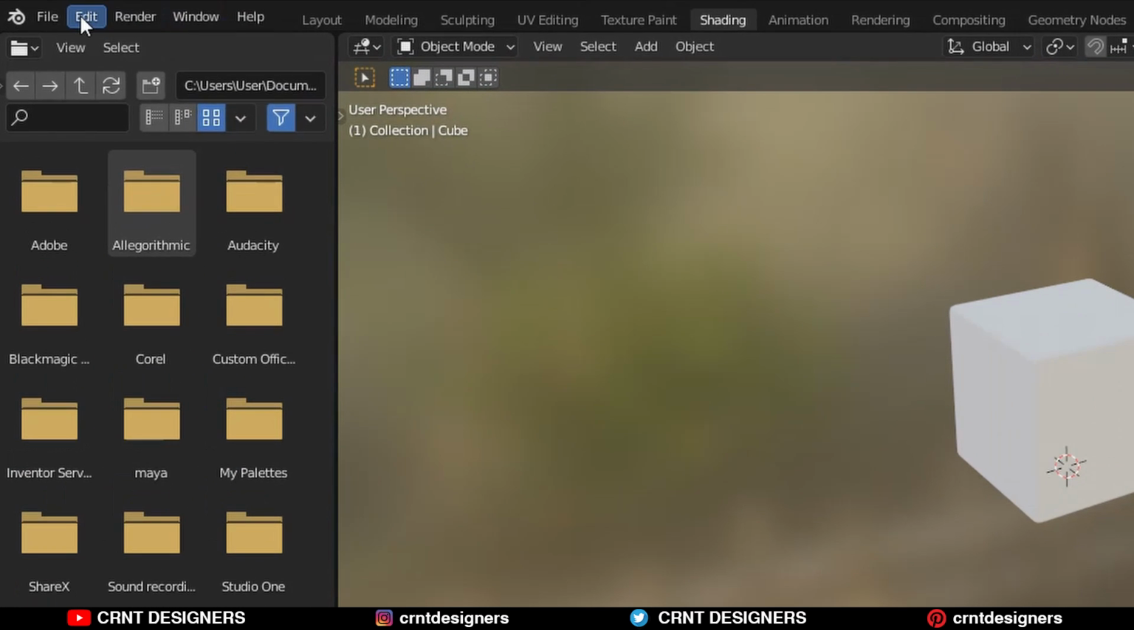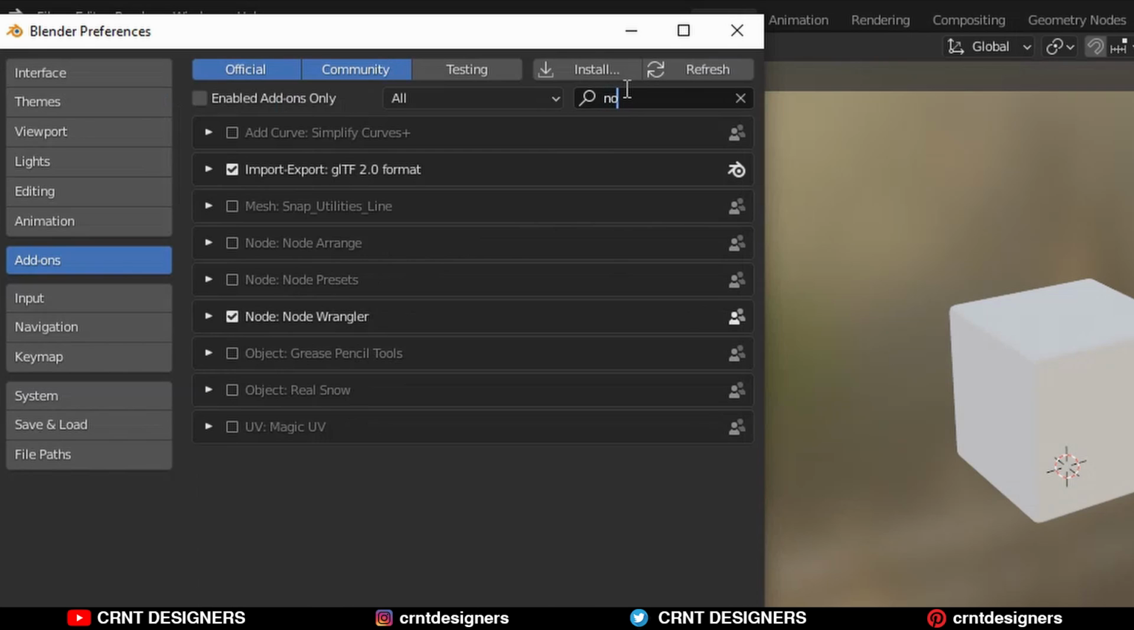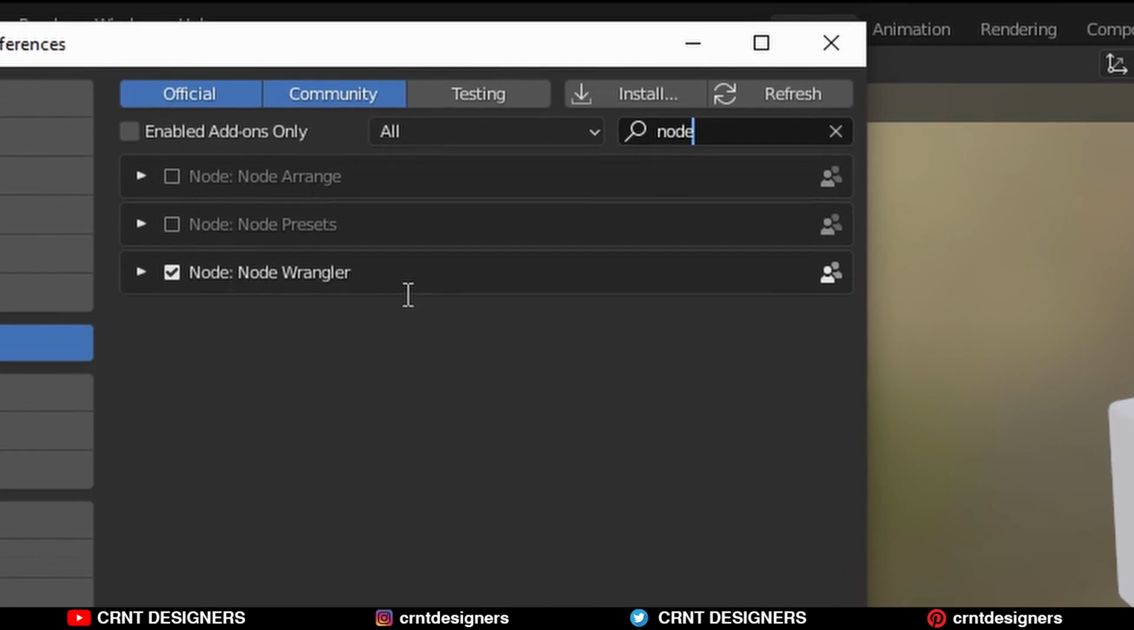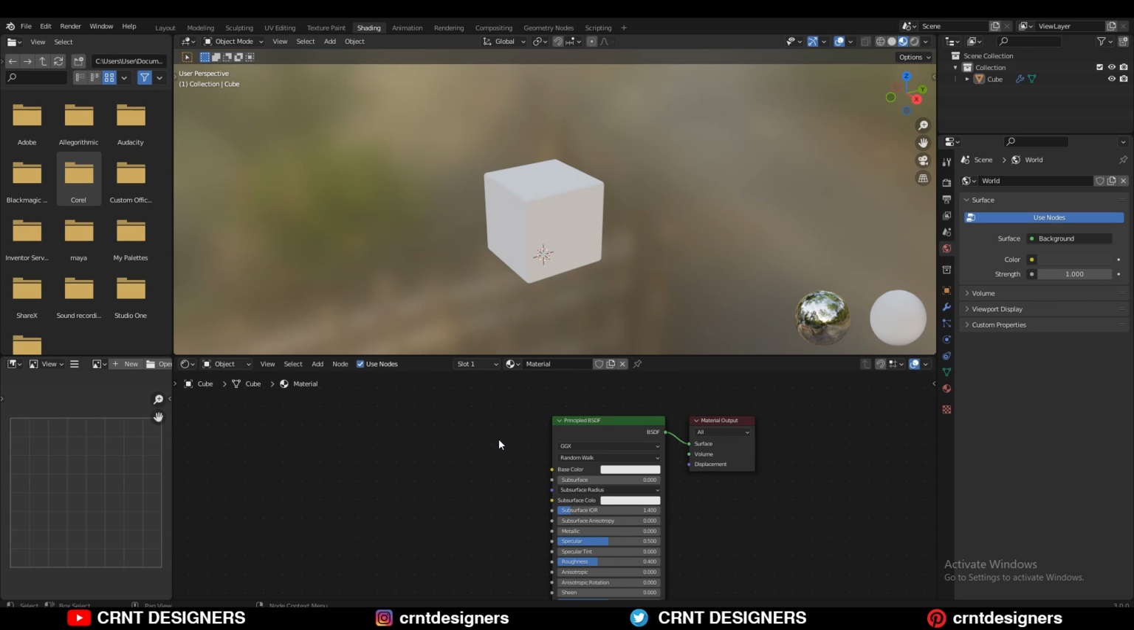You need to go to Edit and then Preferences and search for the Node Wrangler add-on. And you can see the Node Wrangler add-on. This is an inbuilt Blender add-on. It helps us to arrange the nodes.